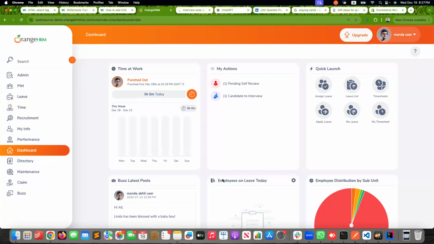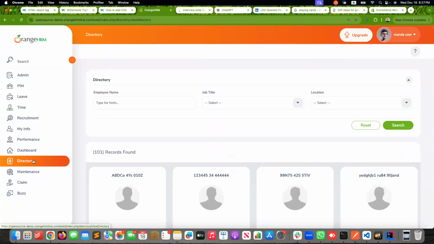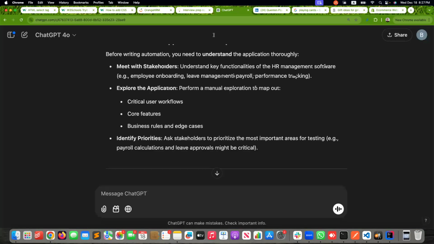In that case, you're gonna do some exploratory testing, meaning practice with the software. Click around, type, search, create, do anything. Nothing's gonna get broken. So that's what it says. Explore the application. Perform a manual exploration to map out critical user workflows. What is users' usual behavior with the software? Try to understand what they use it for. The core features. What are the main core features of this software?